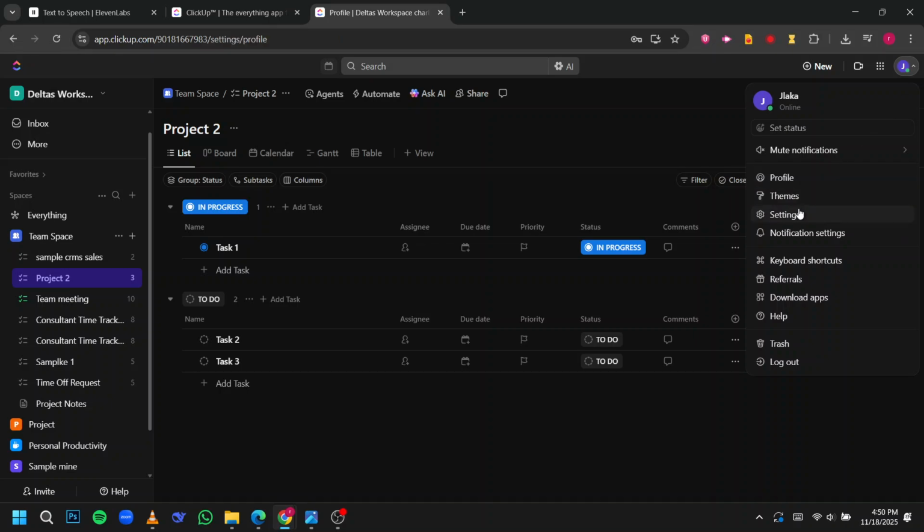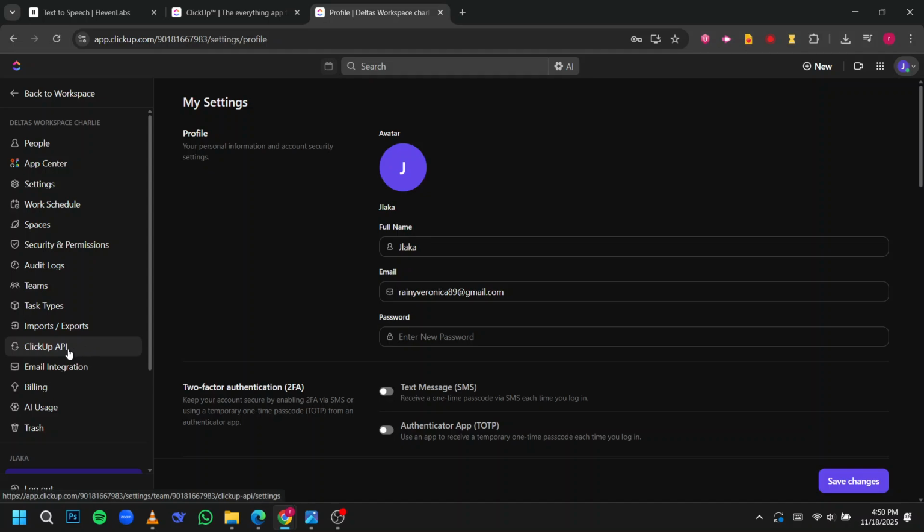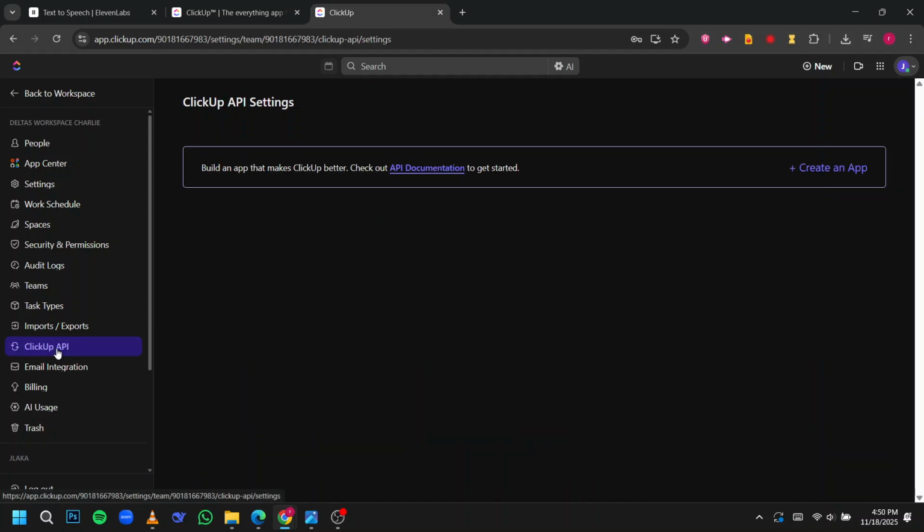Within the Settings menu, scroll until you find the option labeled ClickUp API. Clicking on this will bring up your personal API token. This token is essentially a secure key that allows external applications to communicate with your ClickUp account. It's important to keep this token secure.